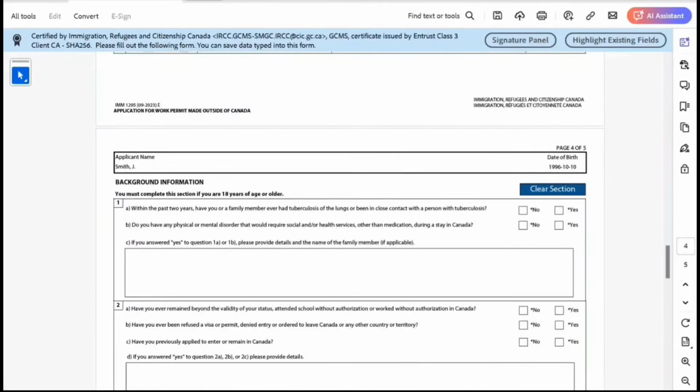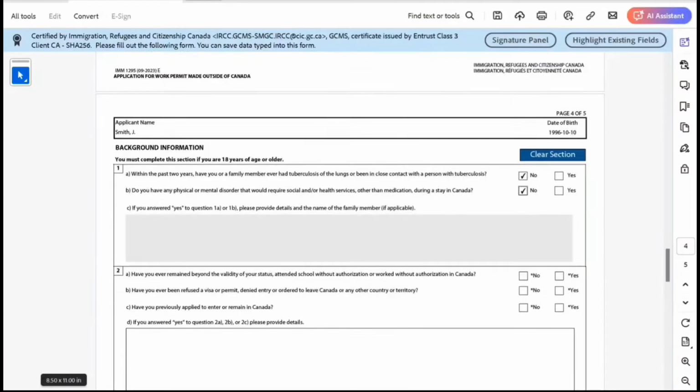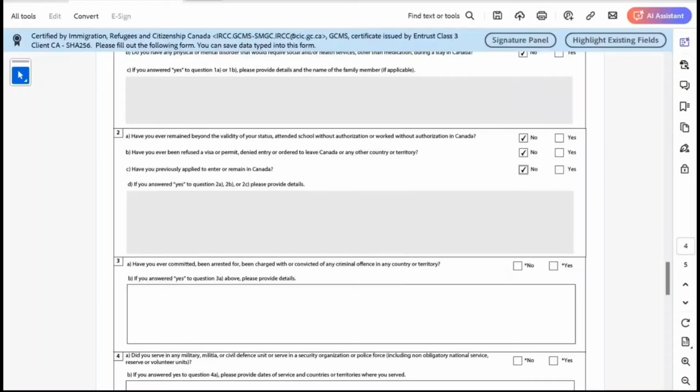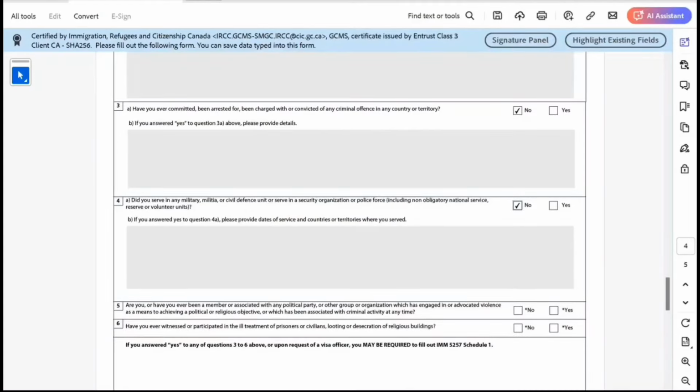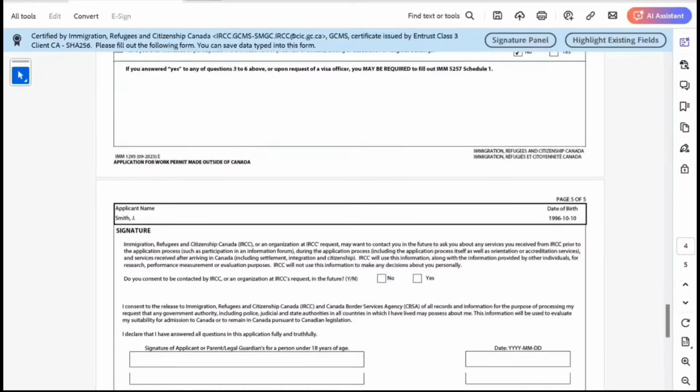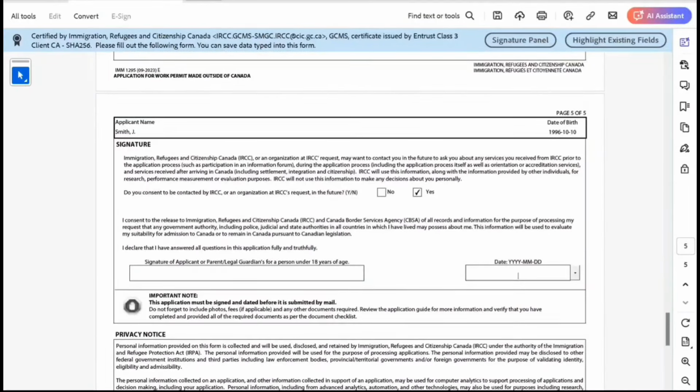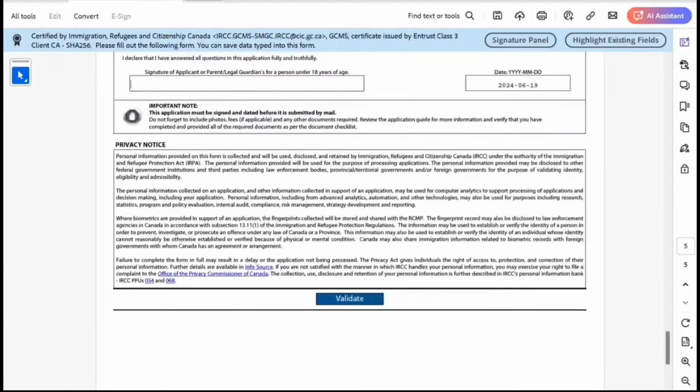Within the past 2 years, tuberculosis, no. Physical or mental disorder. Have you remained beyond the validity of your status authorization in Canada? Refused visa or work permit of Canada or another country? Have you previously applied to enter or remain in Canada? I assume this guy's first application, so I select no. Have you ever been arrested or charged with any criminal offense? No. Have you ever served in the military or civil defense? I select no, but if you have, definitely provide the information. Have you been a member of any group? I select no, but definitely provide information. You can select the date here, and then signature, you can just type the name. Right now validation will fail because one section I have not entered.